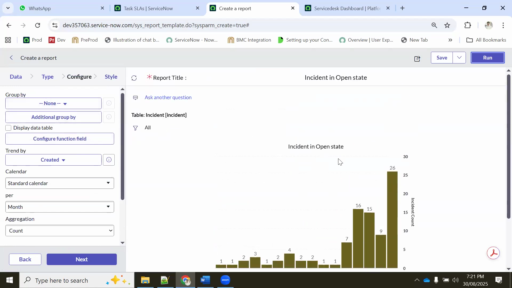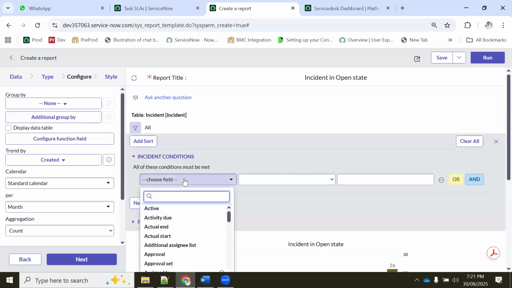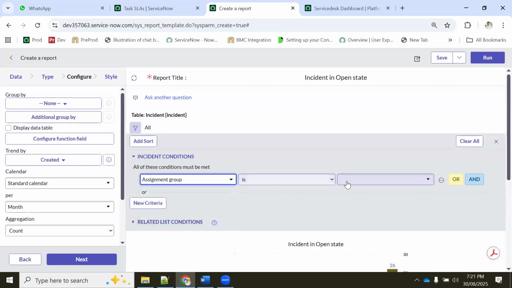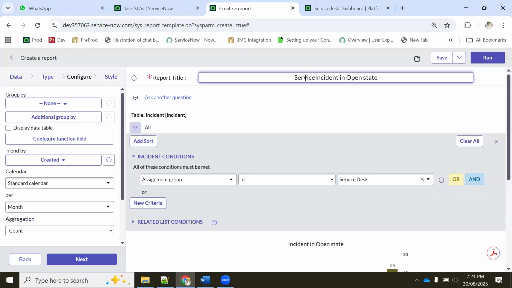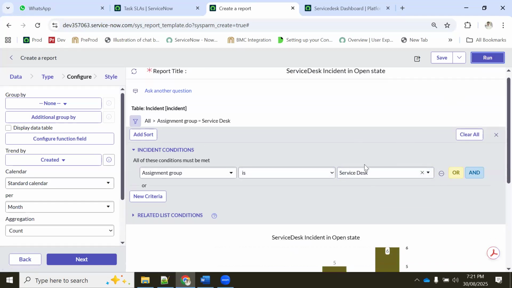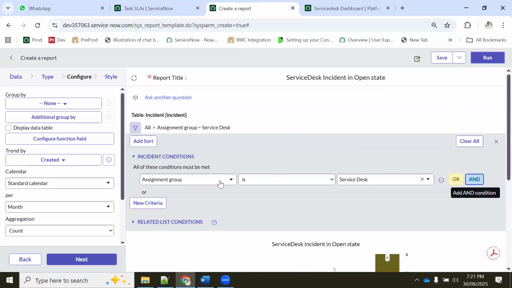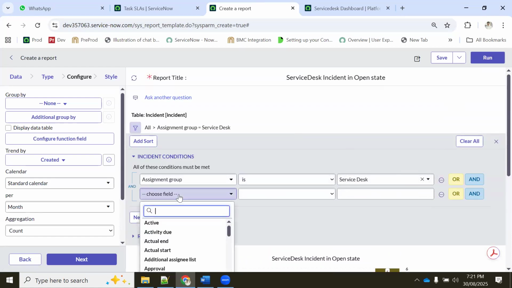Now again we need to apply filters here, correct? So what are the filters? We all know that: assignment group equal to, maybe service desk, I will say. I want to see only, so my report is service desk incident open state. First I will select service desk. Then I will add one more AND condition, state.